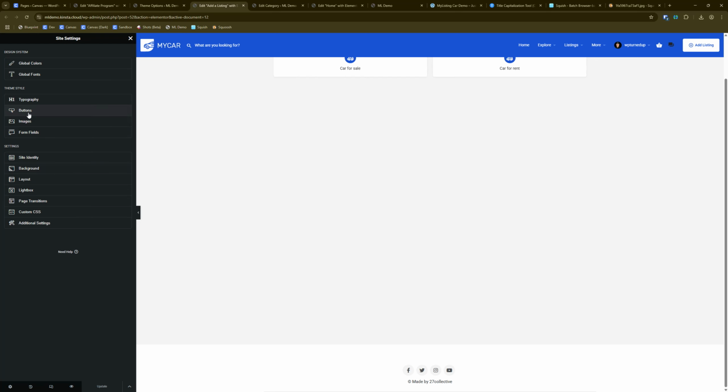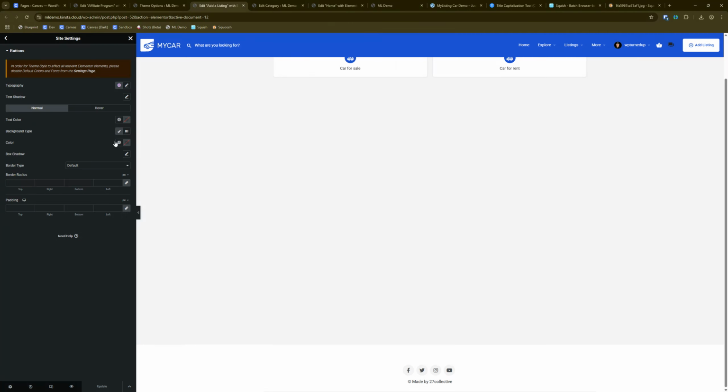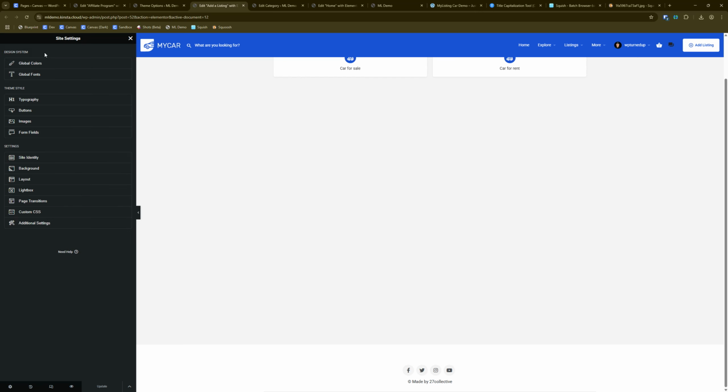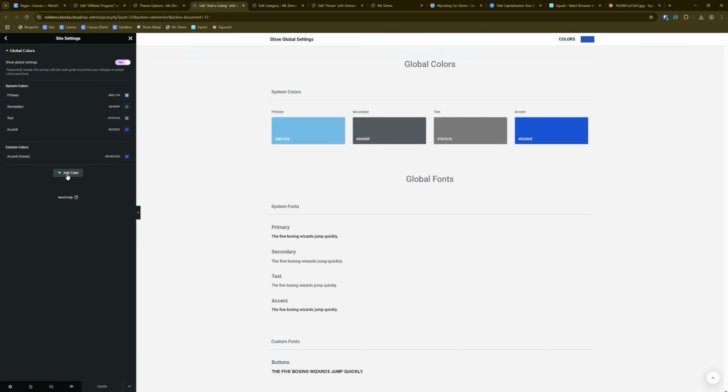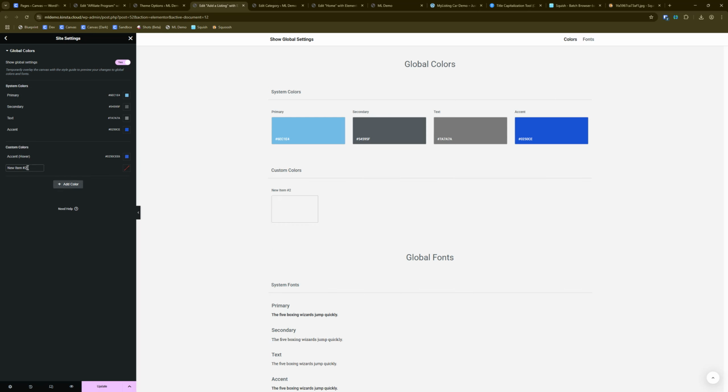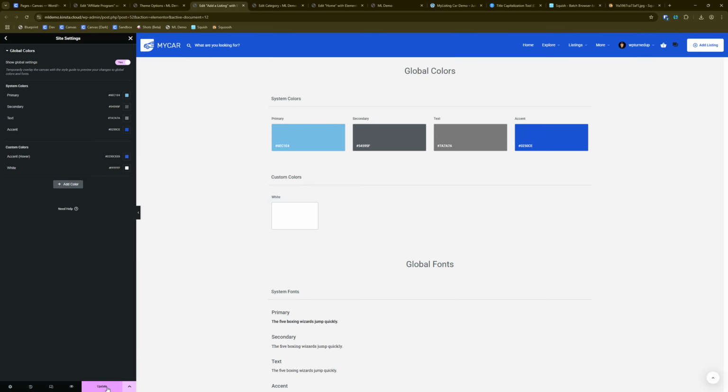So now if we go back into our buttons, we can choose our colors. We never actually set up our white. So for our button background color, we can set our accent. Now hover, we can set as accent hover and save. Okay, let's go back to our colors. Let's call this white for the purposes of this video. Let's give it straight white, save our changes. Let's go back to our buttons.